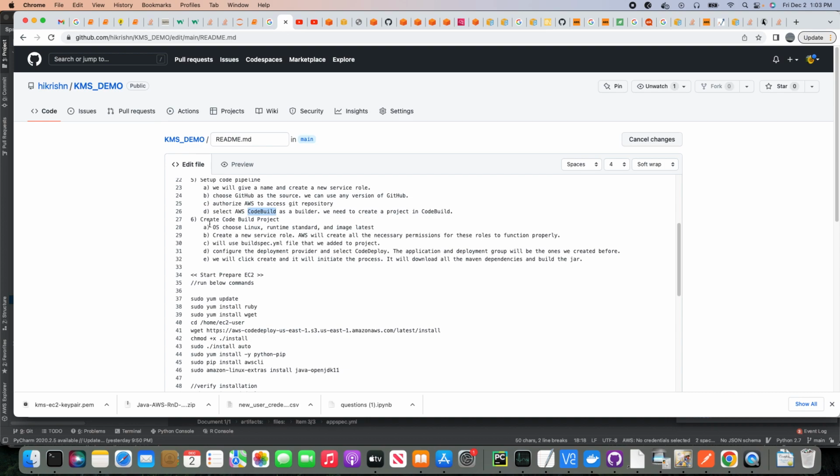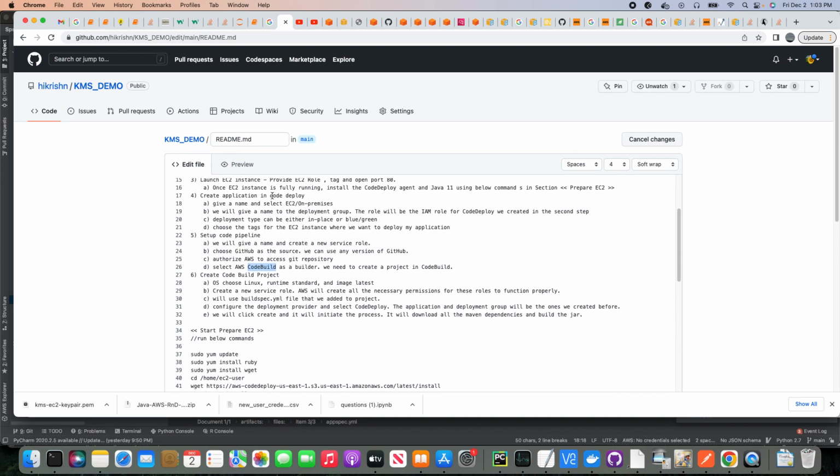So basically, you are saying the code pipeline puts together the code build and the GitHub repo. Using this GitHub repo, you will use the code build project to build this data and then pass it on to the code deploy, which will deploy it on this EC2.